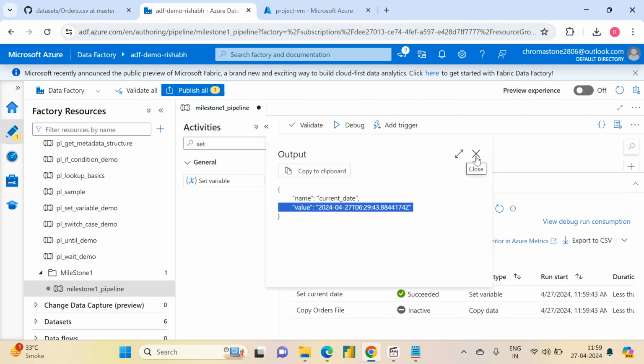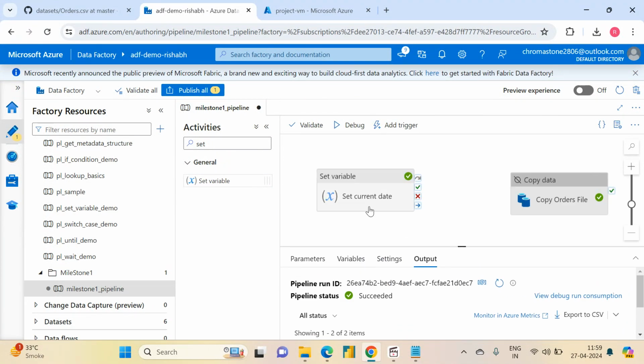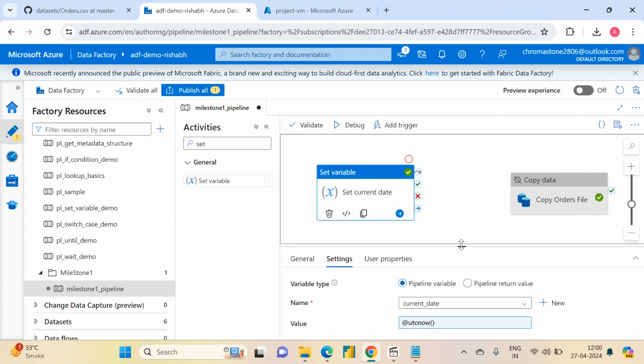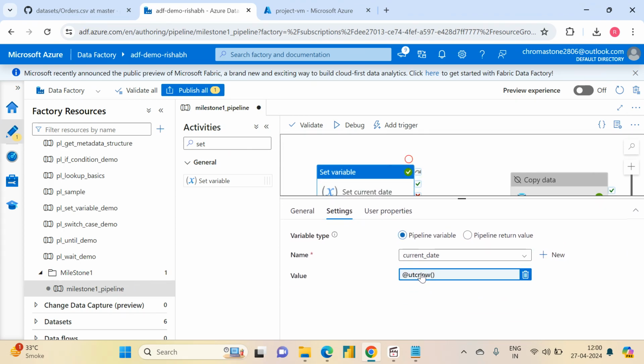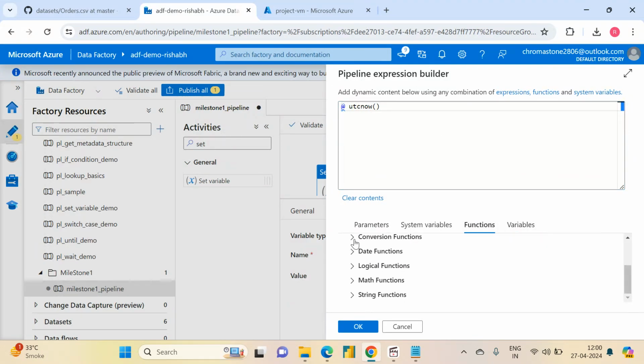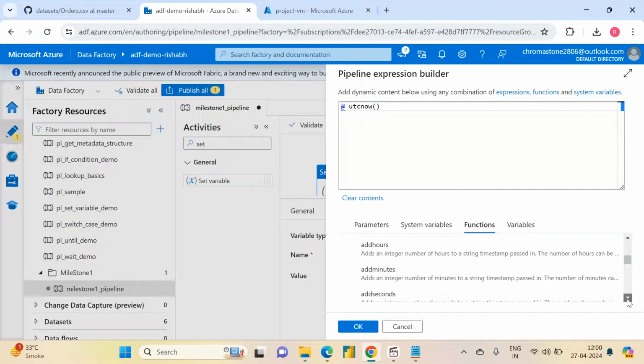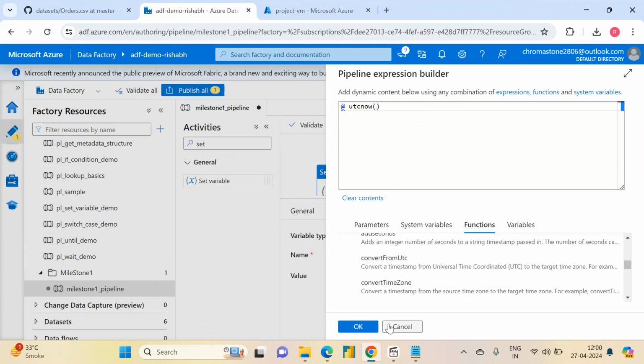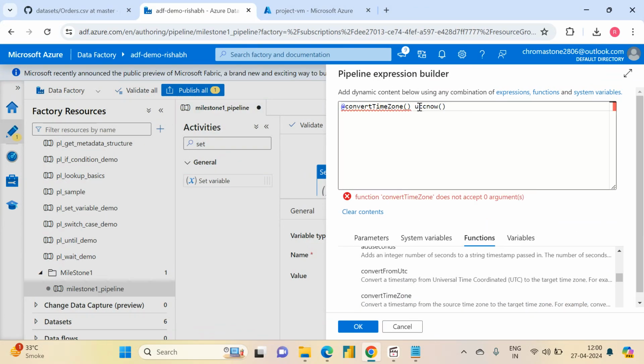In the next step we are going to convert this date into IST, Indian Standard Time, because this is in the UTC time zone. For that, let me use another function, the time zone conversion function. In the date functions, if you come down, you will find convertTimeZone. In convertTimeZone, you have to pass three parameters.